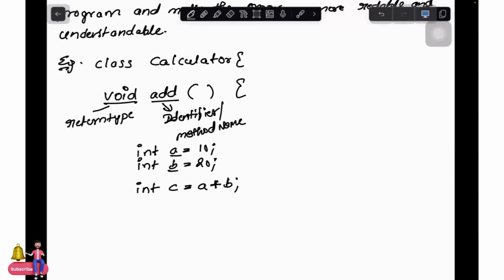To add two numbers, what is the symbol I'm using here? Plus. Okay. And what am I passing? I'm passing two variables, A and B. So A is having 10 and B is having 20. Right. These two will get added. So 10 plus 20 gets added, and this value is going to be stored in this variable called C.